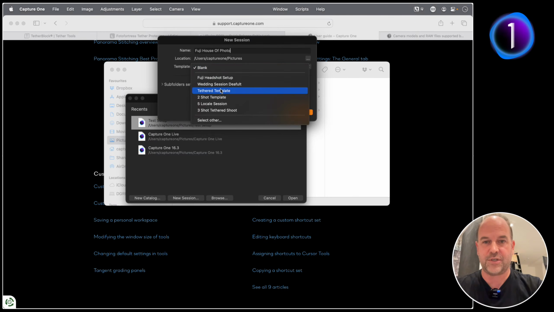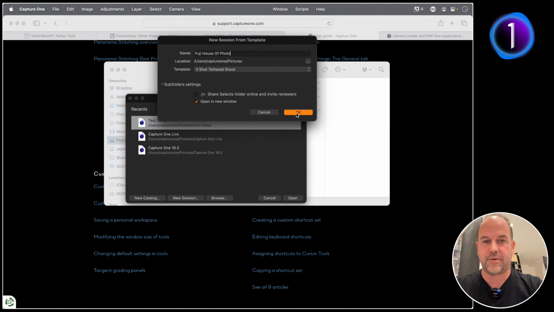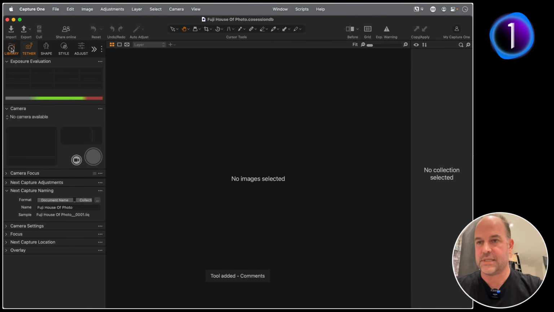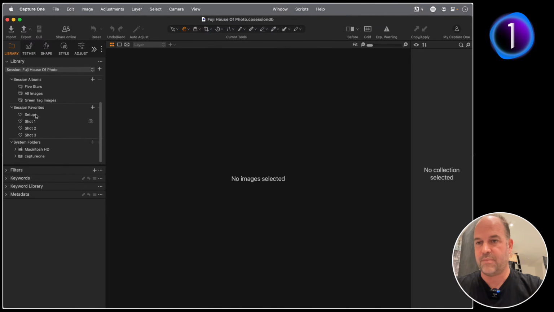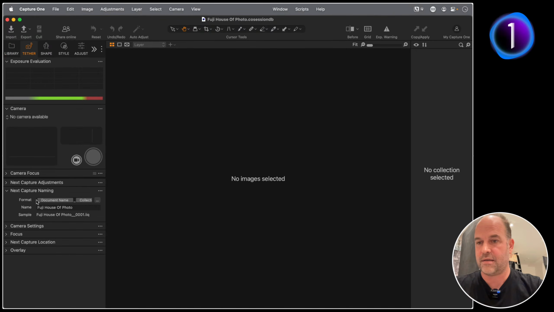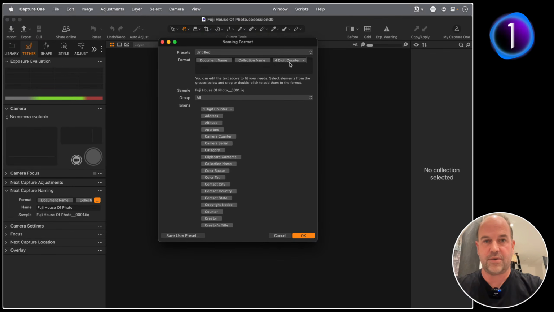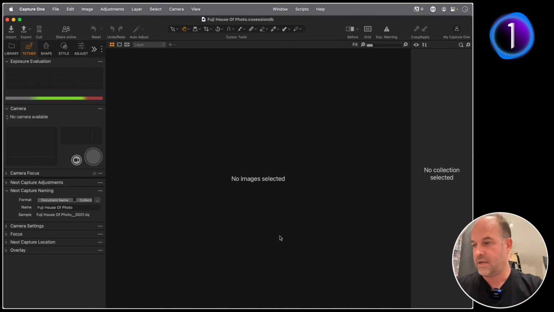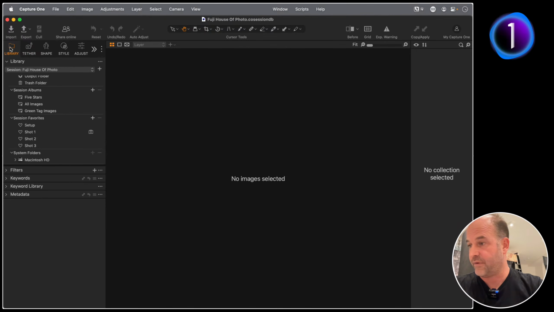So if I go here and choose 3-shot tethered shoot, like so, and say OK, then what happens is, if we look in the library tool, it's made my setup shot 1, shot 2, shot 3 folder. It's designated shot 1 as the capture folder. We've got our green tagged images in there as our smart album. And then under here, if we expand out our next capture naming, you can see it's set up our next capture naming too. So all of that annoying heavy lifting stuff is done by default.